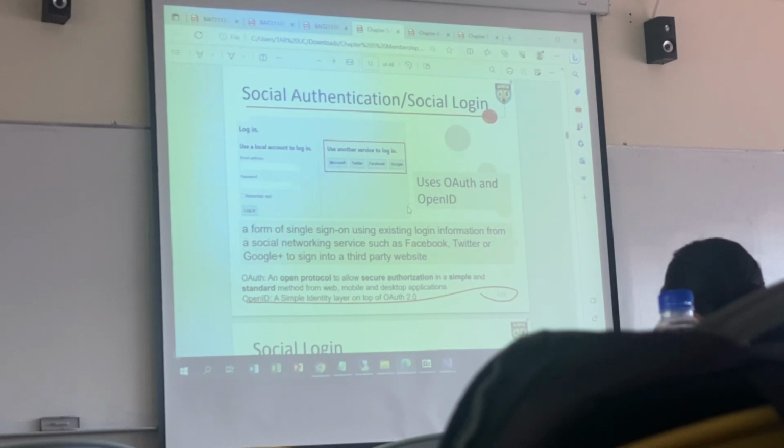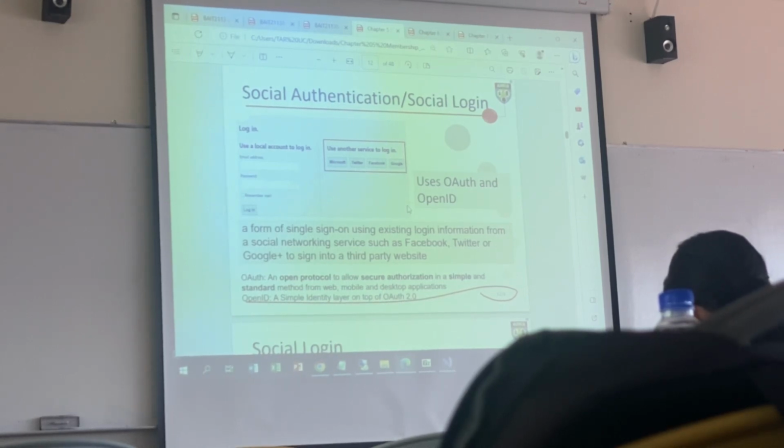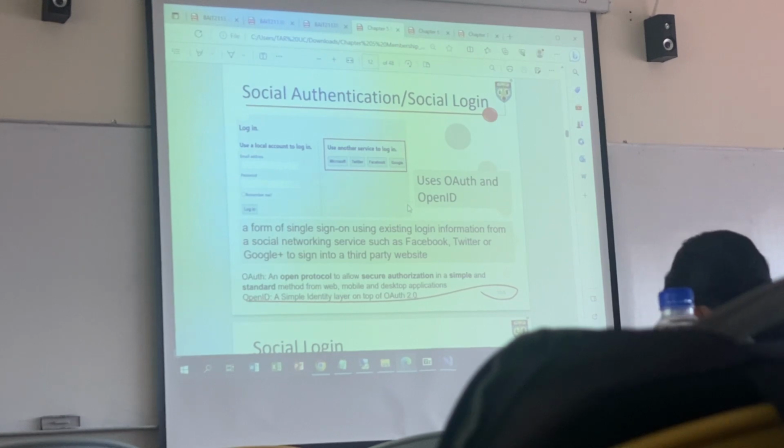If we choose social authentication or social logins, we use OAuth and OpenID. It is a form of single sign-on using the login information from social networks, for example Facebook, Twitter, and Google+, to sign in to a third-party website. And we need to use OAuth. Explain a little bit what OAuth is. OAuth is an open protocol to allow secure authorization in a simple and standard method from web, mobile, or desktop applications.